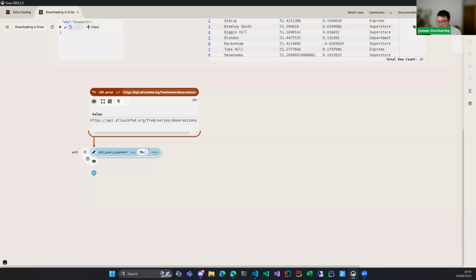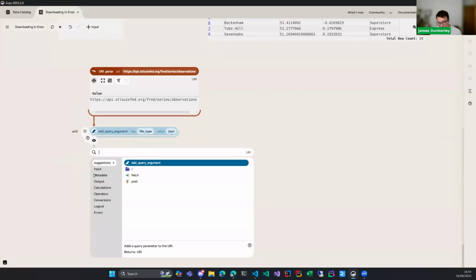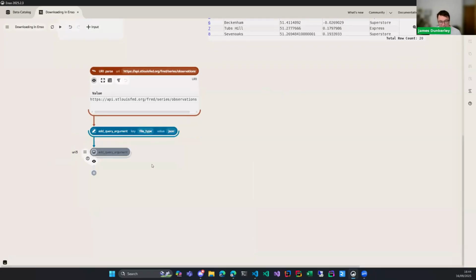Literally, I can just type in the key name. So in this case, file type with a value of JSON. And again, if we look at what comes out at that stage, what you'll see is exactly what you'd expect. We've added the extra part onto the URI. Clearly, we could have typed in the URI with the query string to start with, but we wouldn't be able to use the secret value if that was how we had done it. Likewise, we can now add the API key.